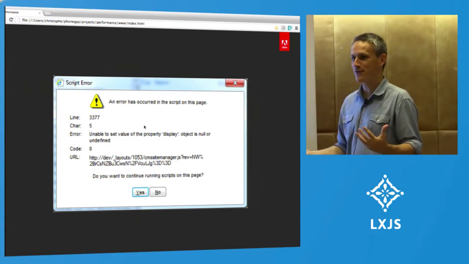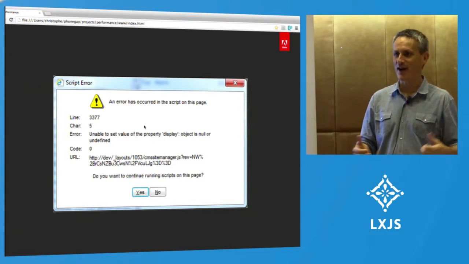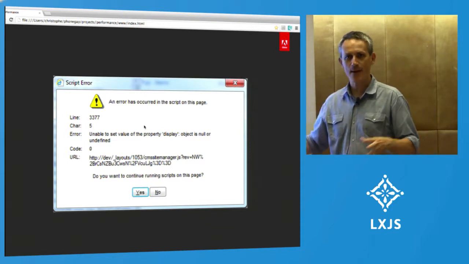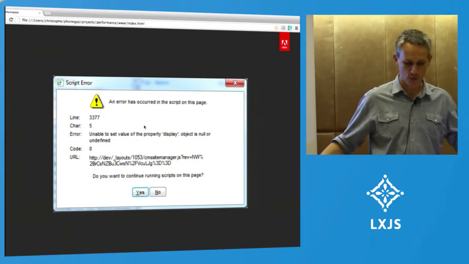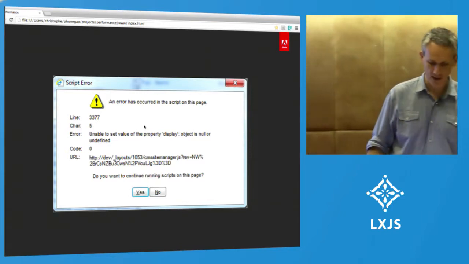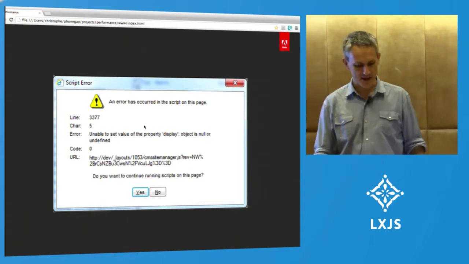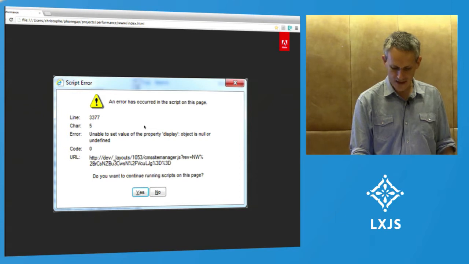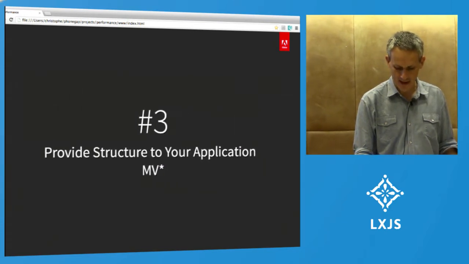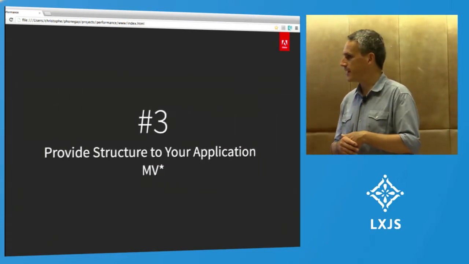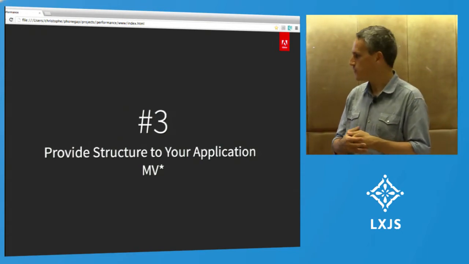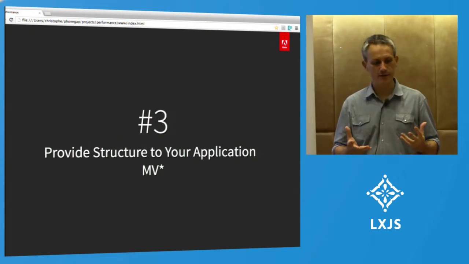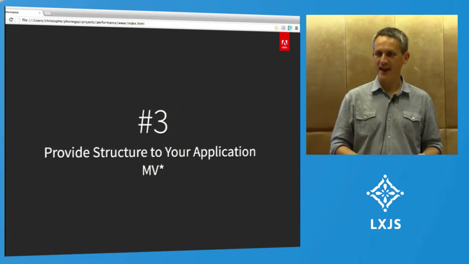So you have to partition and organize your code. Of course, that can happen after optimization of the code, where everything is concatenated into one file. But if you have something like that in development, that's bad. And we are on that track right now. So it's time to implement that principle number 3, which is about providing structure to your application.